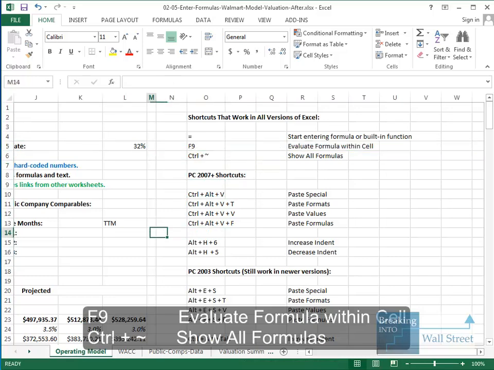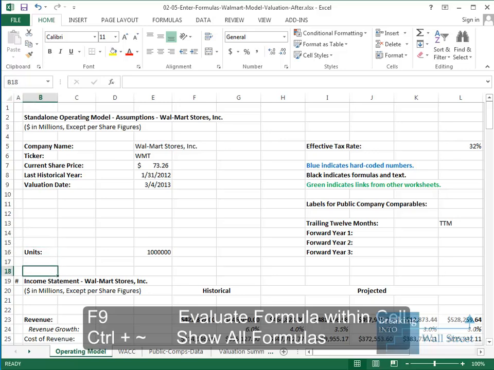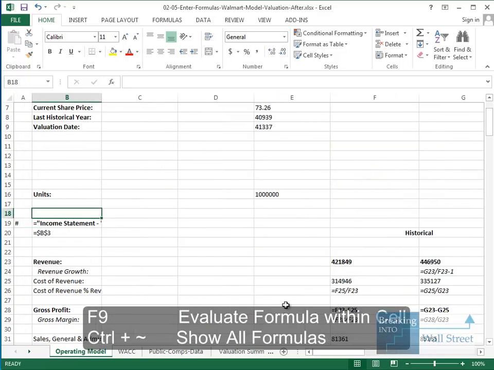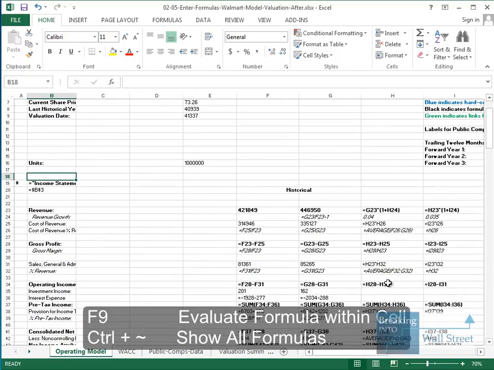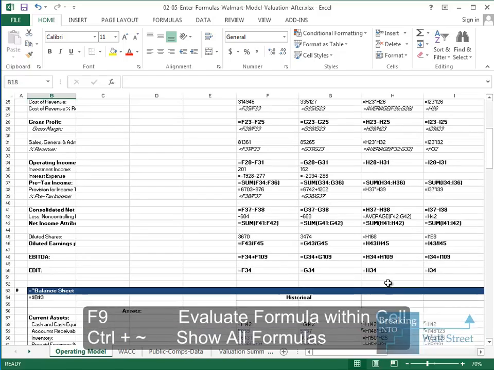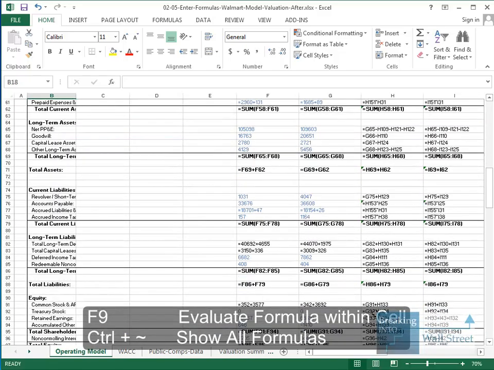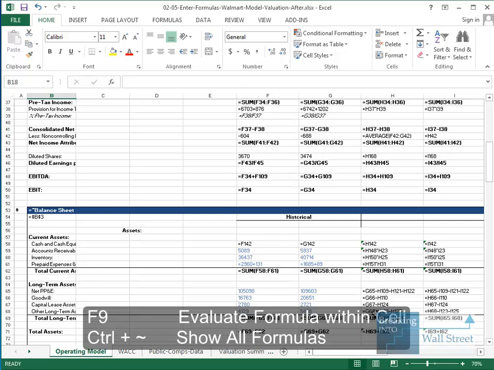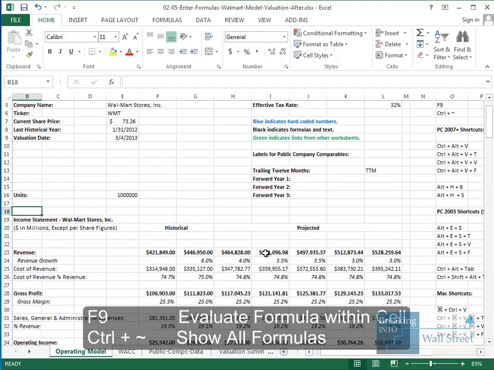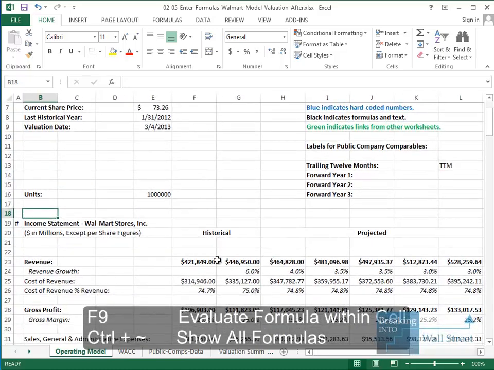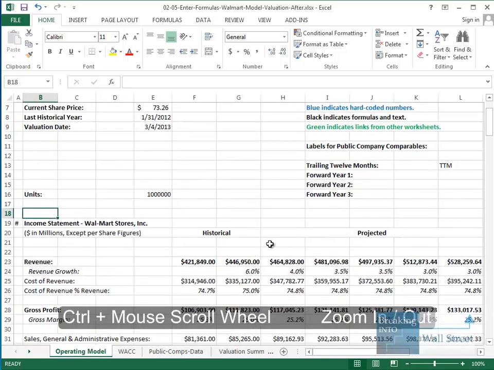So let's look at the Control and tilde key first and see what that does. I'm going to press it right now, and you can see basically it is showing us what all these formulas are. Now, you don't normally want to have Excel exactly in this mode because it makes it very difficult to actually see what's going on, but it can be very useful for debugging things and seeing if one formula is inconsistent, for example. So that's a useful shortcut key to keep in mind. I'm going to zoom in again, and don't worry, we'll get to how to zoom in and out. I'm actually just using Control and then the mouse scroll wheel to do that.